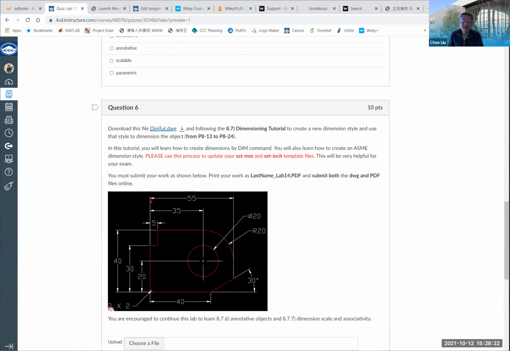The dimension normally refers to the length and the angle of the object. This line here is called the leader line. This is the leader line here. So it's the line with a bar and with an angled bar point to the object with an arrow. That is what we call the leader line.